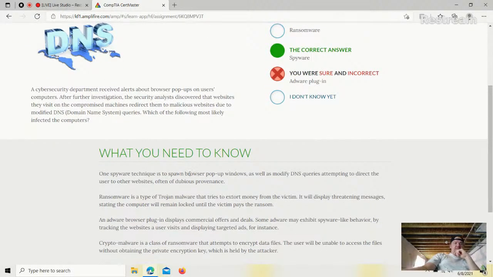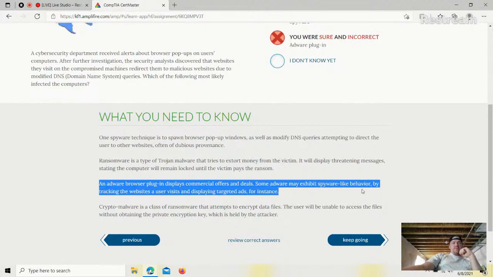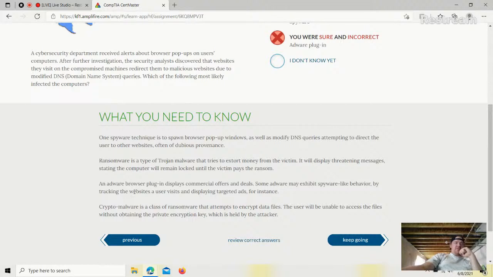One spyware technique is to spawn browser pop-up windows as well as modify DNS queries, attempting to direct the user to other websites, often of dubious provenance. Ransomware is a type of Trojan malware that tries to extort money from the victim. It will display threatening messages stating the computer will remain locked until the victim pays the ransom. An adware browser plugin displays commercial offers and deals. Some adware may exhibit spyware-like behavior by tracking the websites a user visits and displaying targeted ads, for instance.